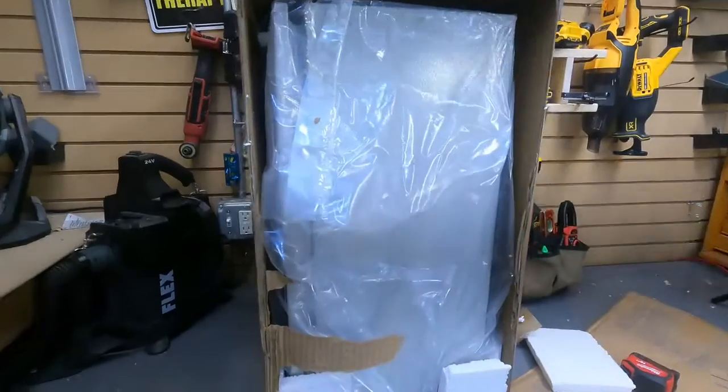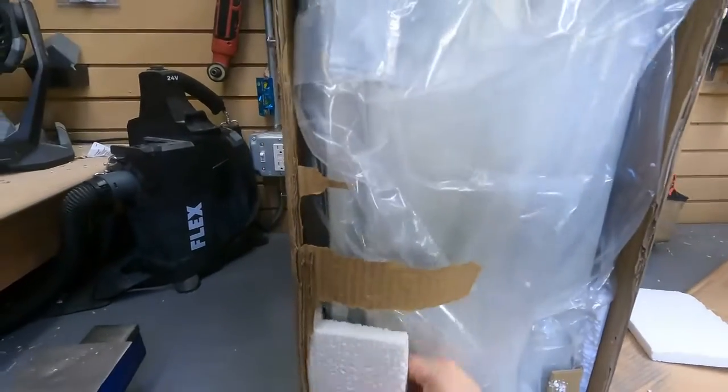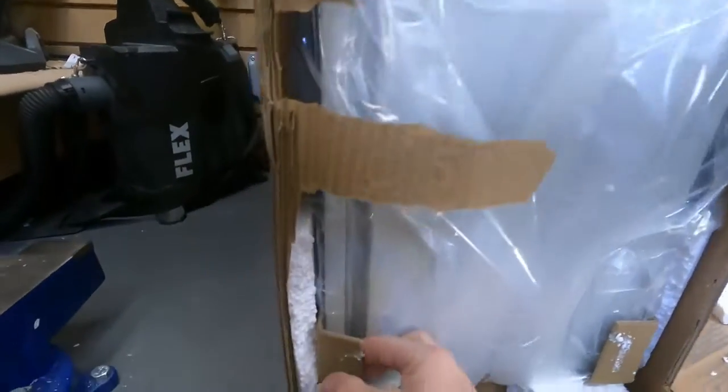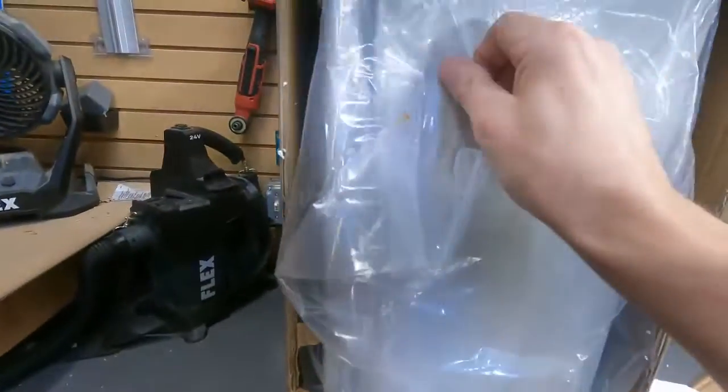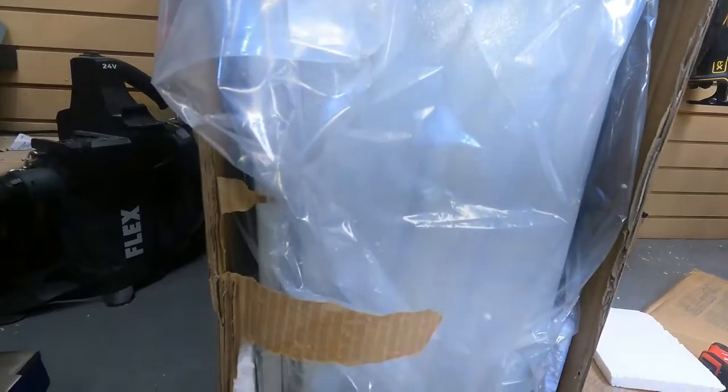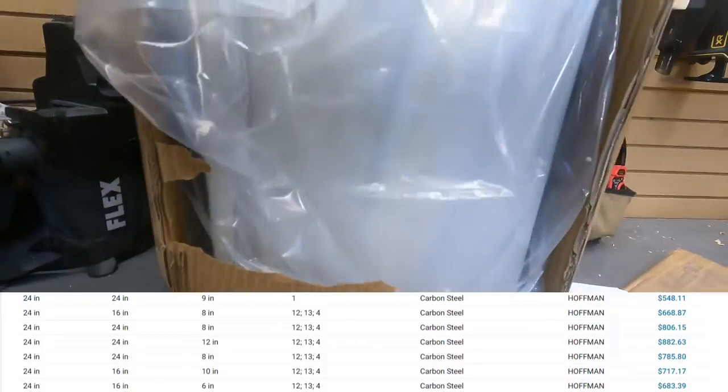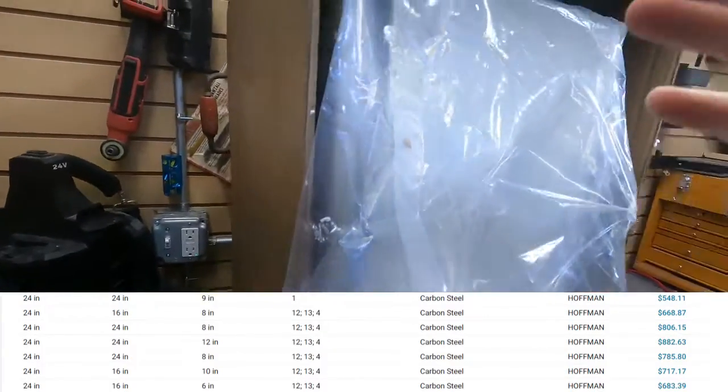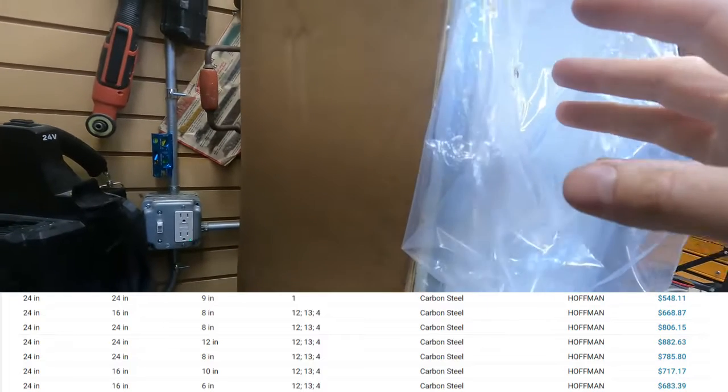So I left all this packaging in here so you guys can see how well this is packaged and that it's well protected. They reached out to me and said they wanted to send me this box for review, and I honestly cannot believe they sent me this size of a box. A box this size should cost.